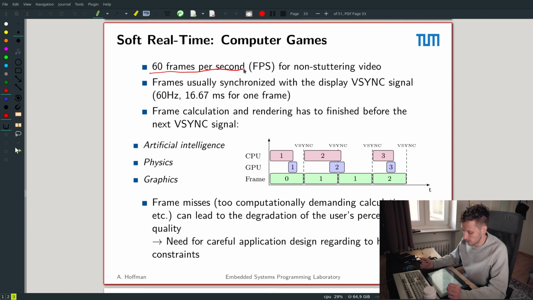But if the deadline is missed and the frame rate goes down, no one's dying. The user experience goes down. And this is why it's called soft real-time, because we don't really care. Of course, we want it to be as high as possible, but we don't really care if we get a few less frames.